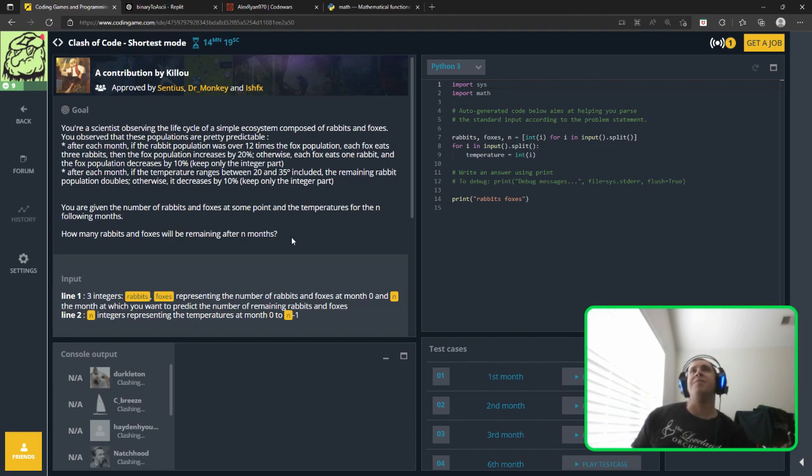After each month, if the temperature ranges between 20 and 35 degrees included, the remaining rabbit population doubles, otherwise it decreases by 10%. Again, can't have partial rabbits. You are given the number of rabbits and foxes at some point and the temperatures for the n following months. How many rabbits and foxes will be remaining after n months? Okay, so we got a lot of moving parts here. We've got a few conditions. I think the easiest is doing the temperature thing, but of course we have to do that second or third. Alright.